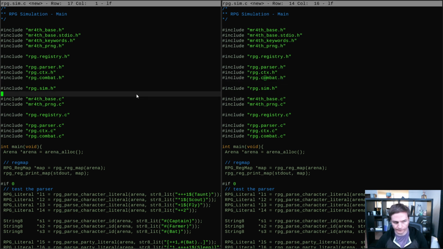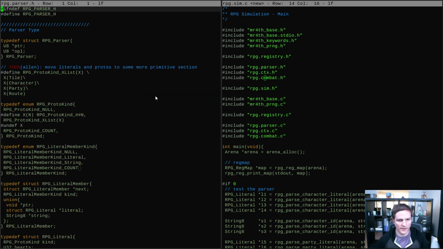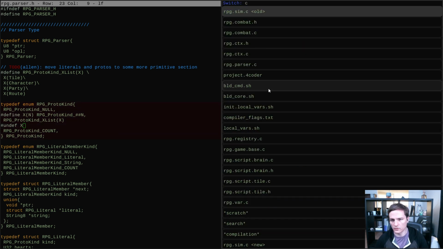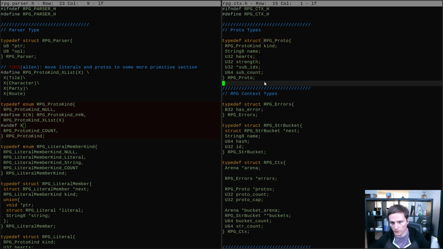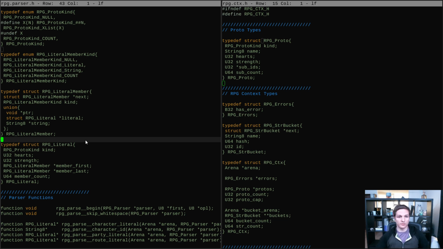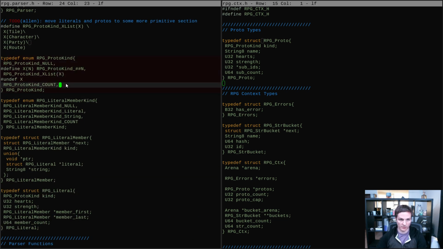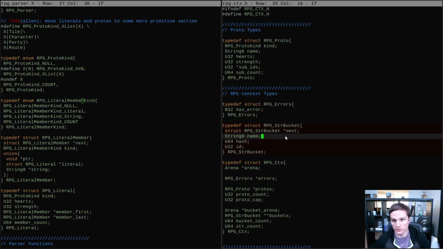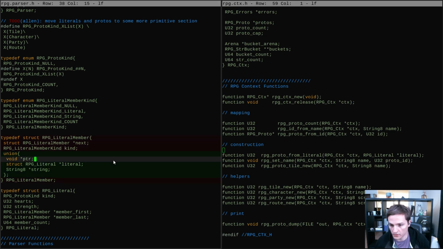Parser context. There were some questions about where some of these types would belong. And the types we're looking at are the proto kind, and the literals. So the thing that ends up happening is literals, which is made up of all of this, but also the proto kind. These are a method for pure data representation of the things we parse out of the scripts from the parser. And we then construct literals into protos right here.